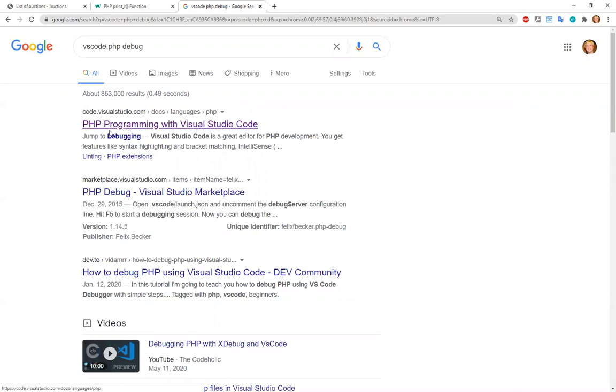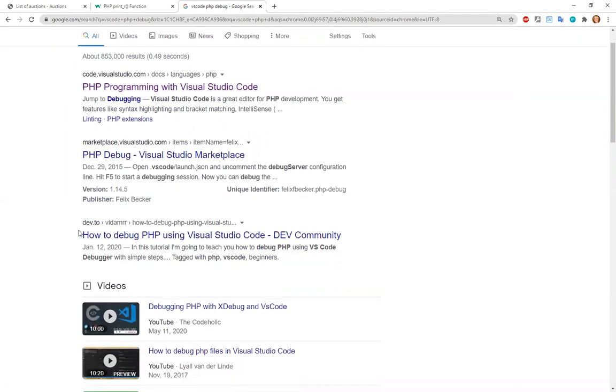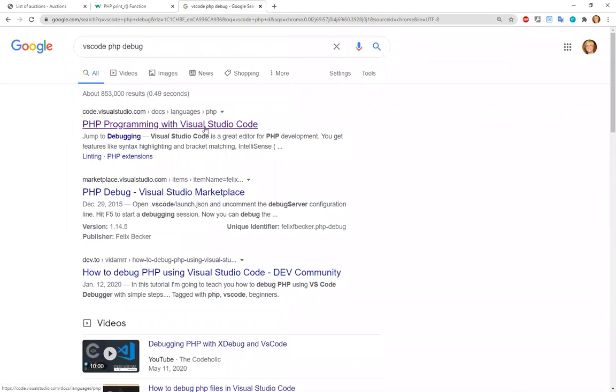That's not quite it. We want VS Code, yeah. Visual Studio Code, yes, exactly. Oh yeah, that is VS Code, yeah.